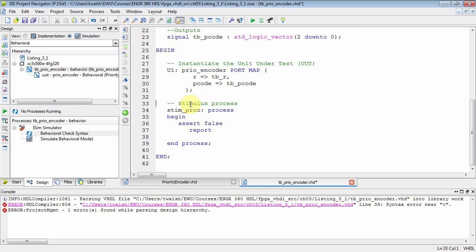Okay, now here is my process. There's my process. And what I usually do at the end of this is put a comment statement in there: terminate simulation. And I do assert false, and then I do a report, and I give it some text string.